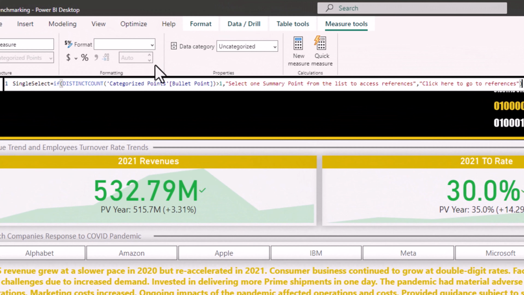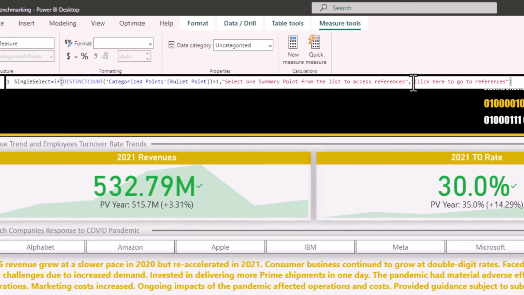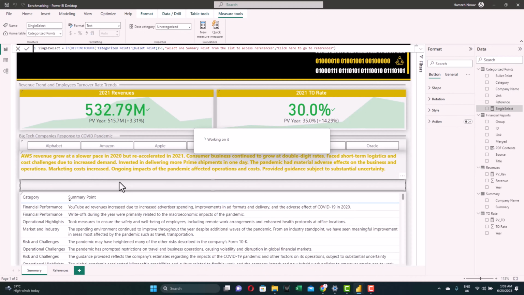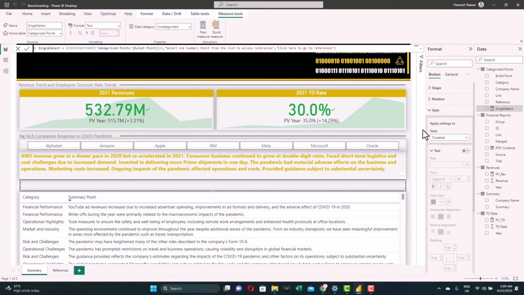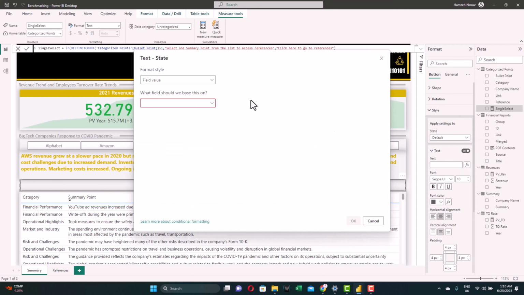What it does here for us, if there is nothing selected from the bullet points or more than one is selected, select one summary point from the list to access references. But if there is one selected, show this message. Click here to go to references. Let's apply it to the button. Select the button and from style, activate the text. For the text show, use from conditional formatting and select the measure we just created. Single select, okay.